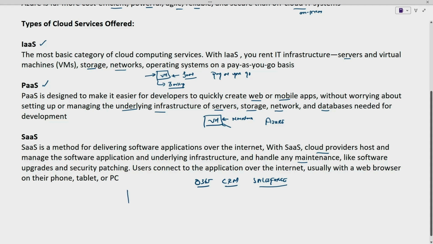So the user will be using their own device, use their browser to access these software as a service applications over the internet.